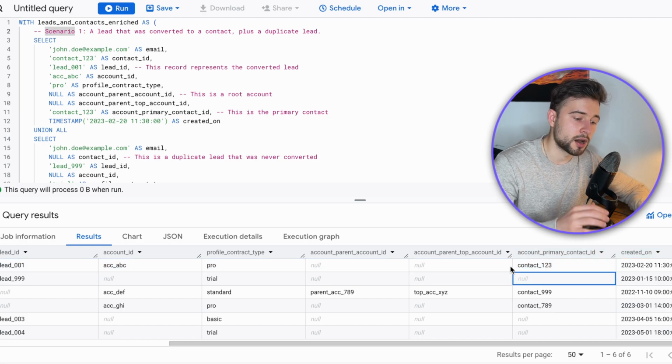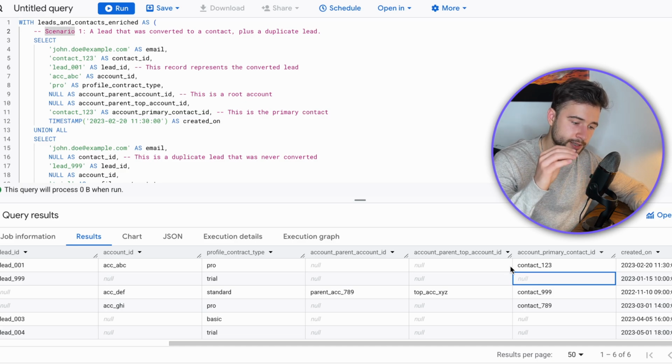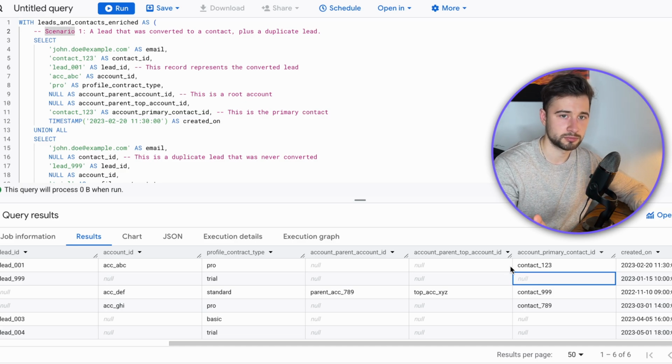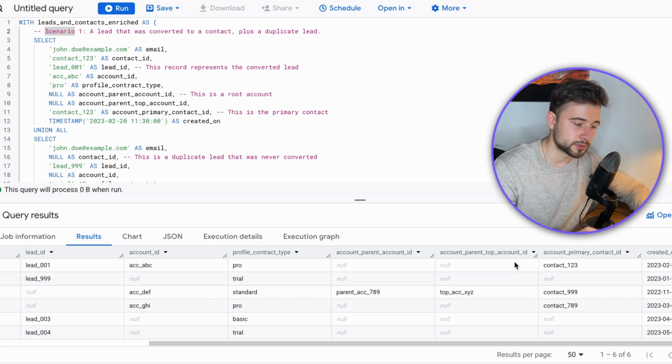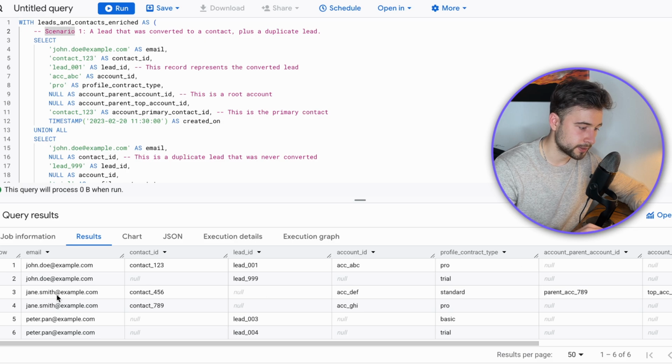Okay. And another column that we have here, account primary contact ID. As I said, one company can have several contacts, and we can mark a certain contact as the primary contact for the account, and create it on basically the date when the entry was created.